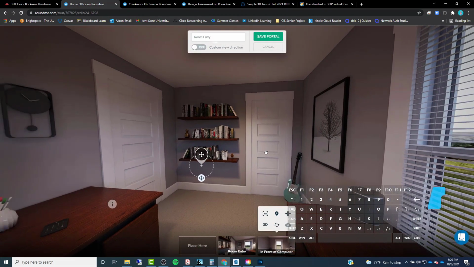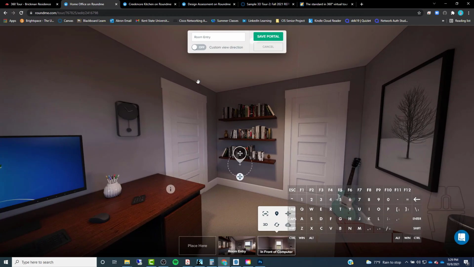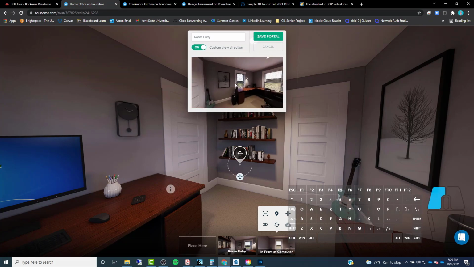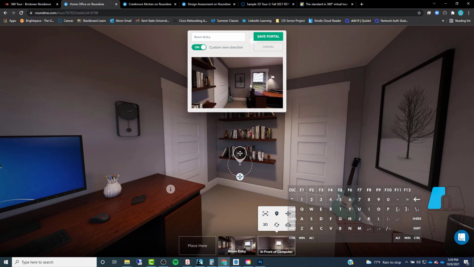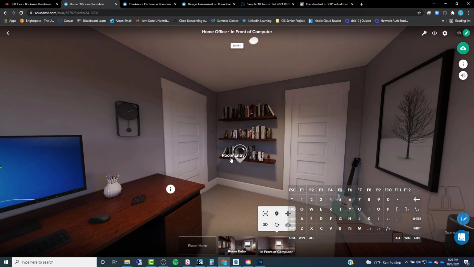All right. So you can see now it stays in that spot, and it already has the correct name, room entry. And I can click Save Portal, and I can also set a custom starting view. So if you wanted, whenever somebody starts there, to be looking in a particular direction, you could set that right there and then click Save Portal, and that's going to process.